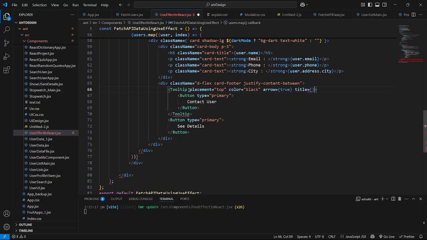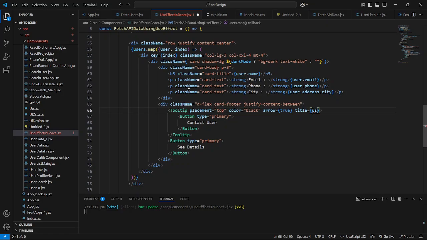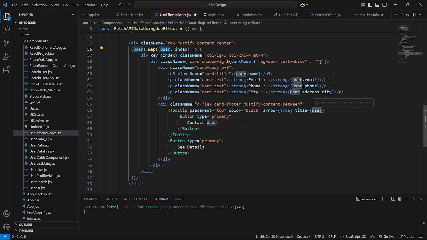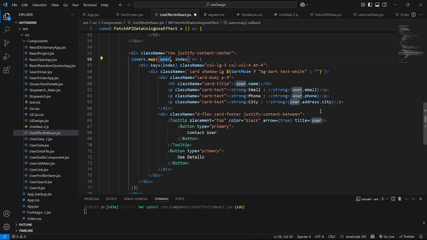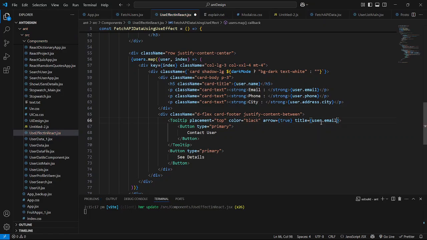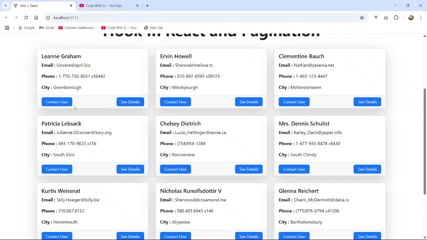So as of now, let me give you the title as well. I will show here a dynamic title. I'll say this user dot email to show the email address in the tooltip. Save the file, have a look in the browser. See, boom, guys. We can now see the user email address in the tooltip.